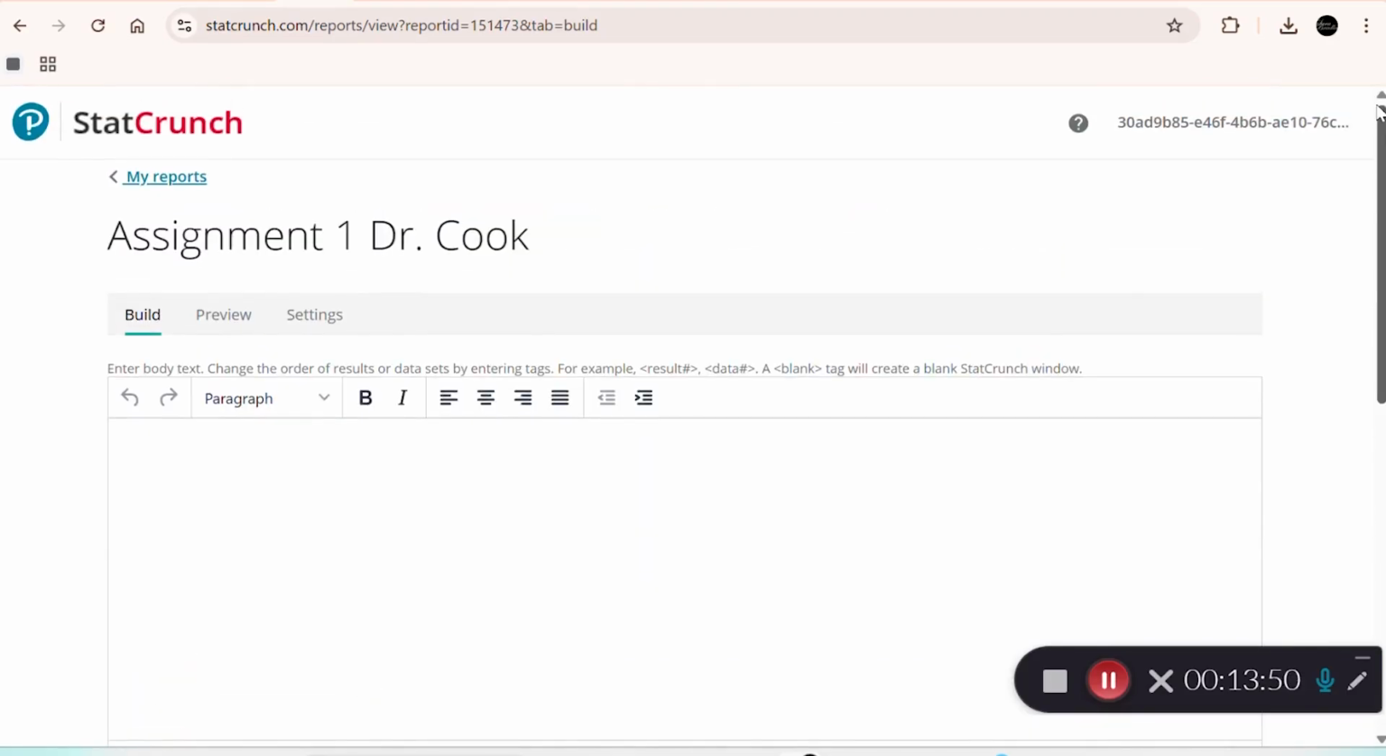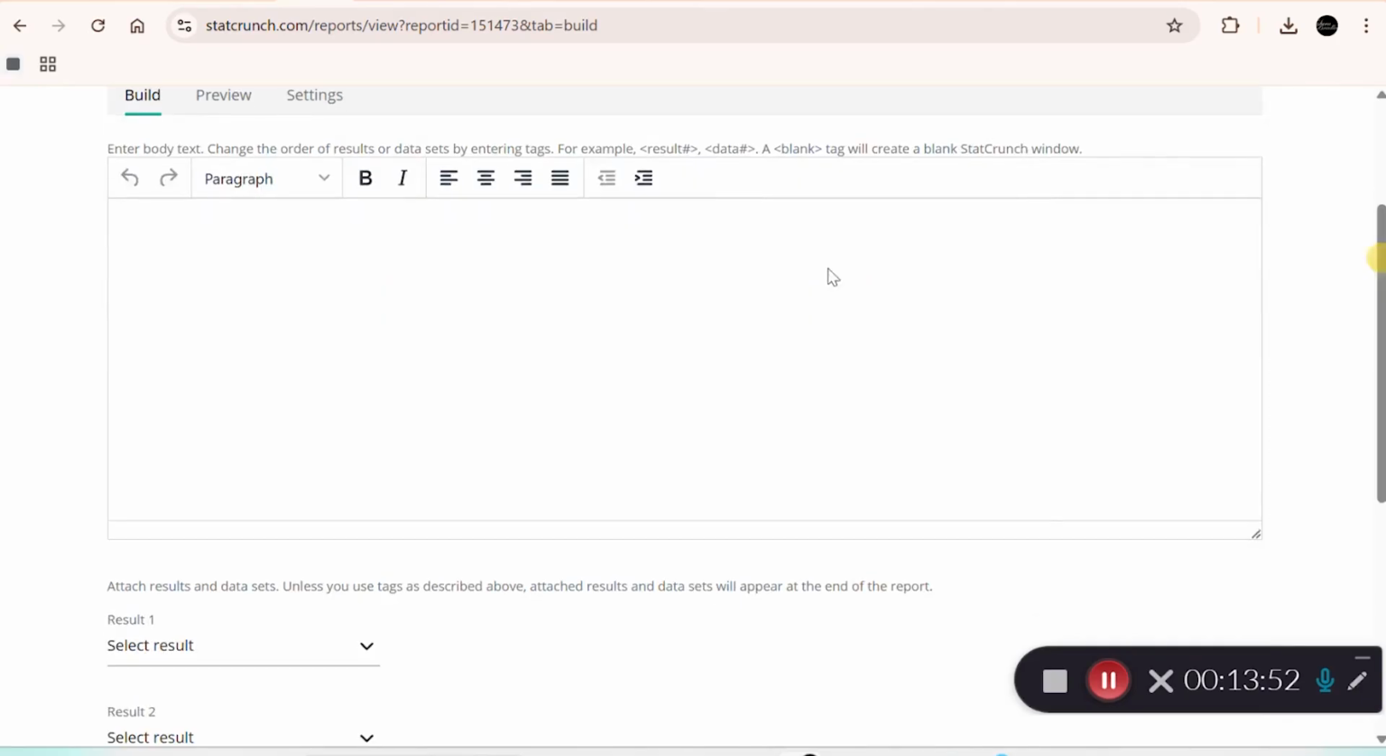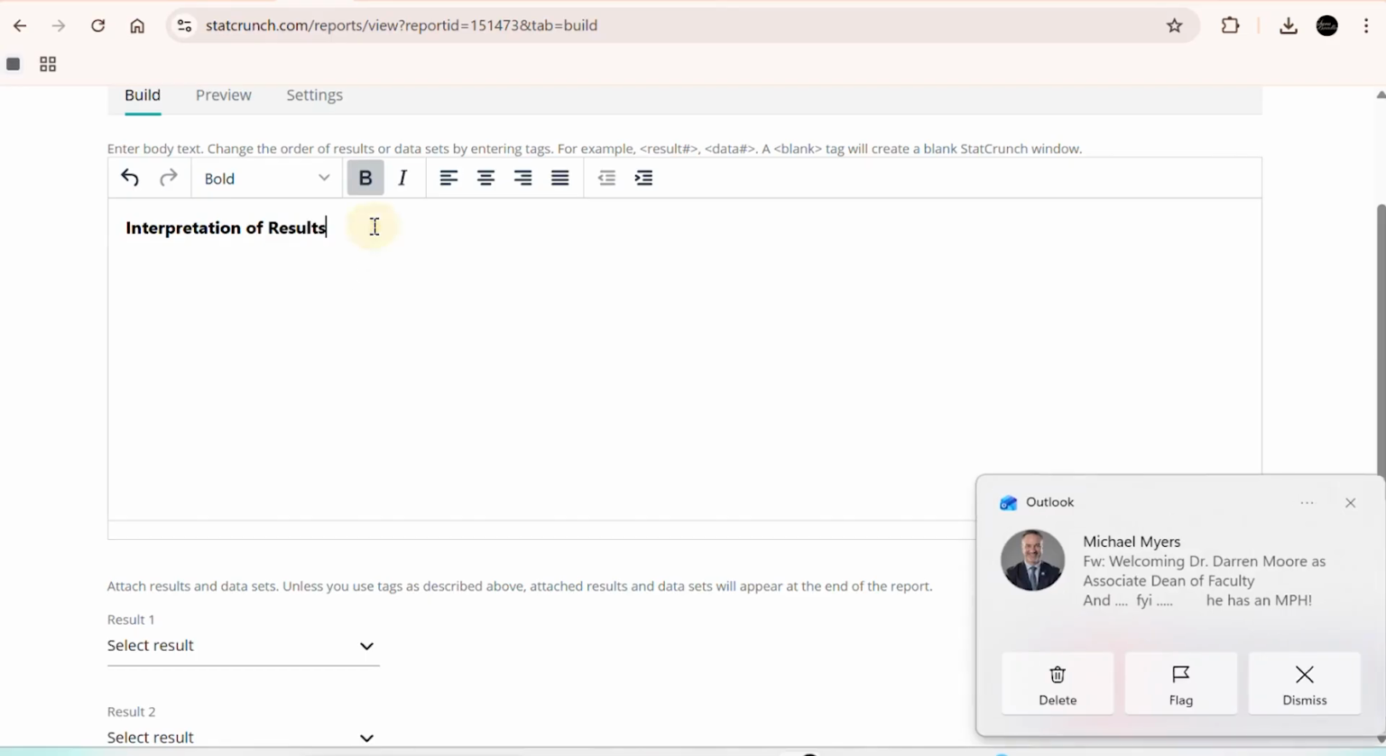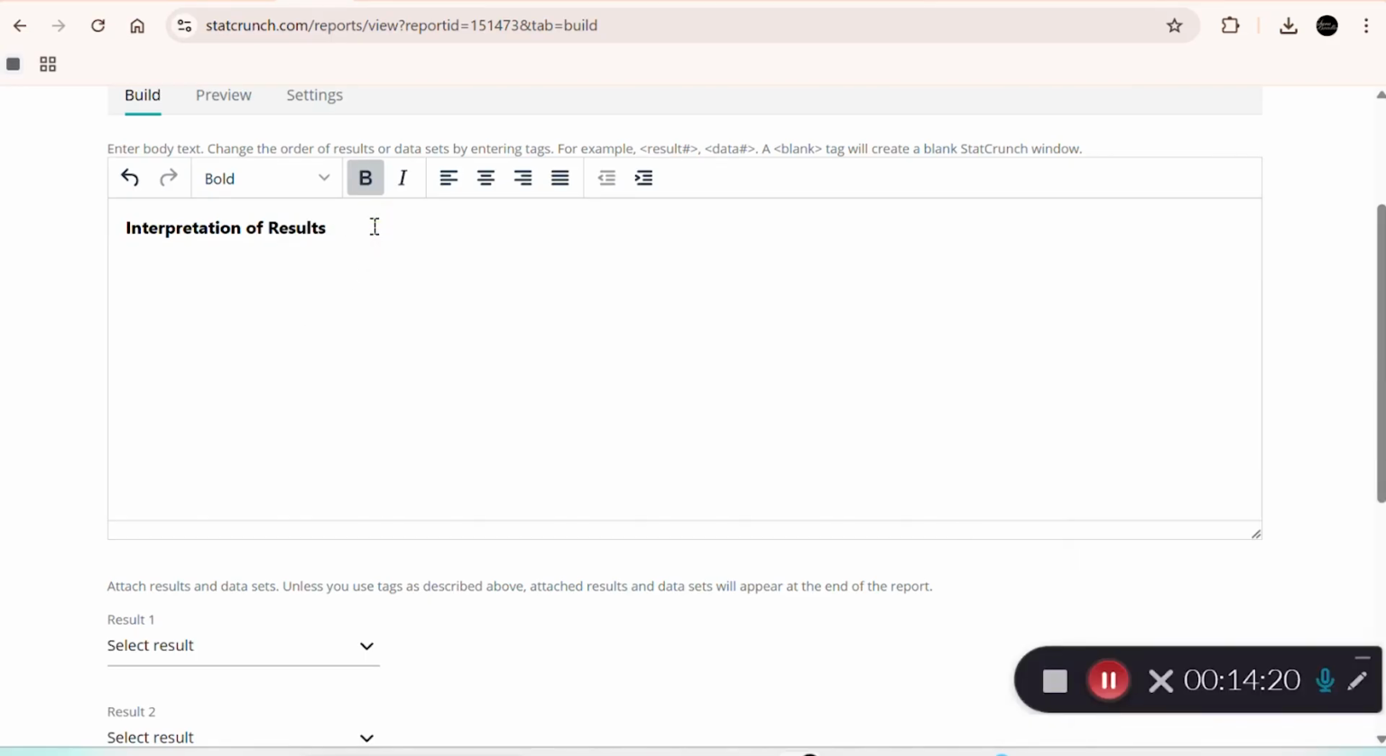So notice how a report is set up. There's a text box similar to a Word document. This is where you're going to put in your narrative responses, your interpretation of results. You can even put a header in here just to remind yourself this is where your interpretation of results is going to go. And again, all 4 problems from your assignment are going to go into this interpretation. So I'm going to say problem 1.